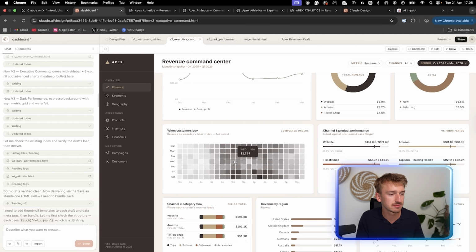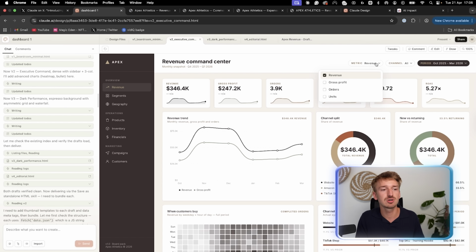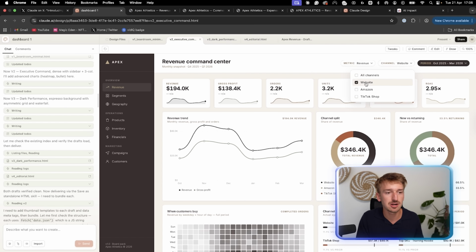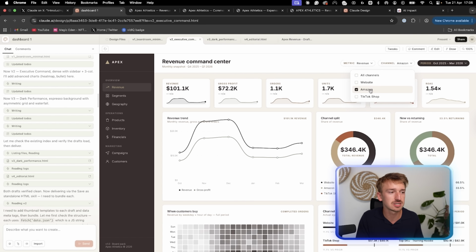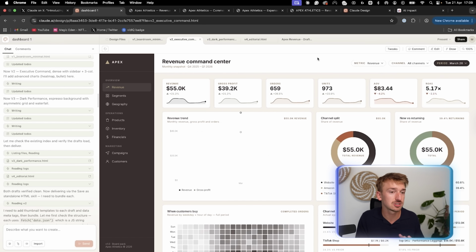Everything is interactive. Here you have by day. You can go into every single day and see the revenue. And then you have a sidebar with segments, geography, products, inventory, financials, campaigns, and customers. Plus you have these drop-down menus, so you can see only gross profits, orders. You can see only channels, for example, only on the website, only on Amazon data or TikTok shop data. Plus you can see any specific period, Q4, Q1, latest month, etc. So this looks really good.